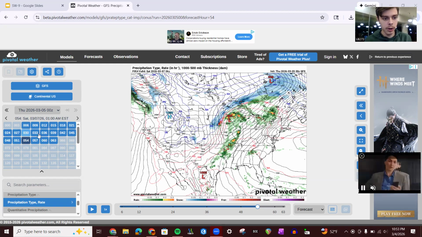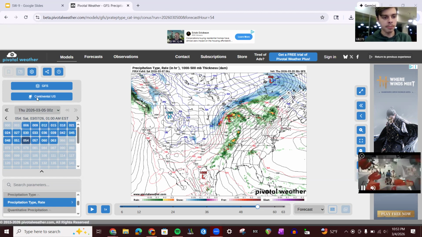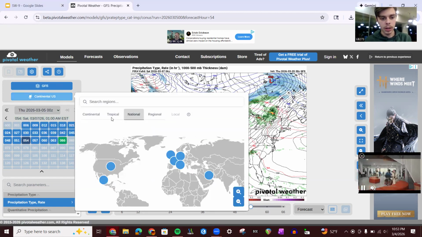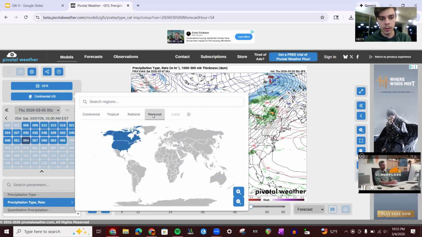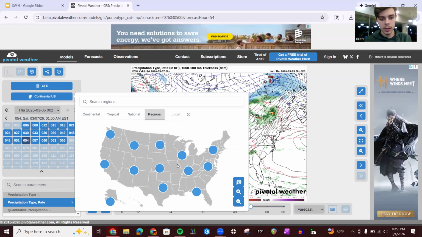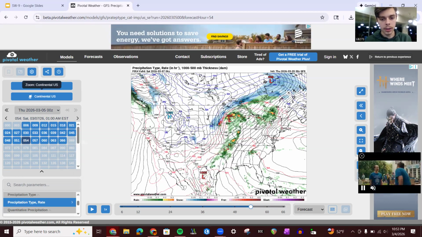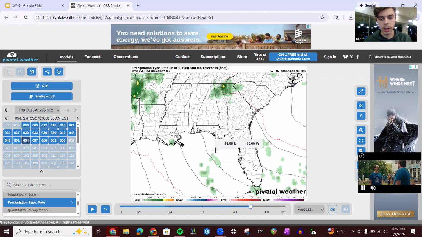I've already showed you over here. You can click on the different hours. You can also click on the zone that it shows. If I want to show a specific region of the United States, I can click on regional. I can click on United States, and I can click on a specific area. So I can do Southeast. Okay, sorry, it was kind of slow.